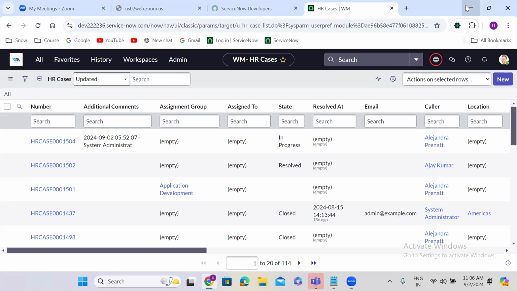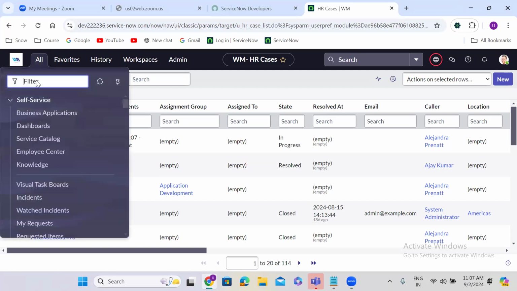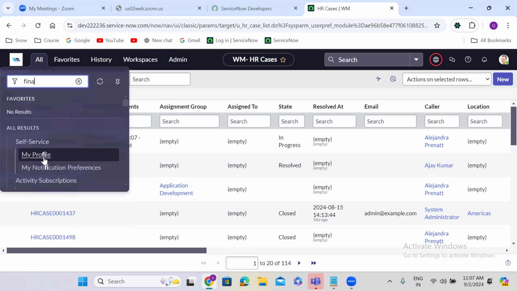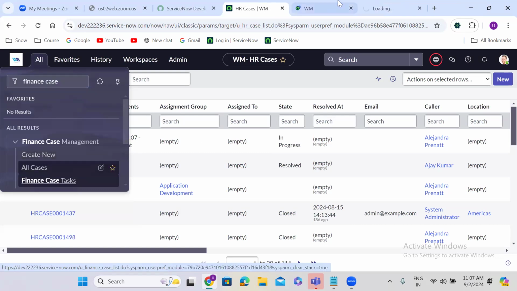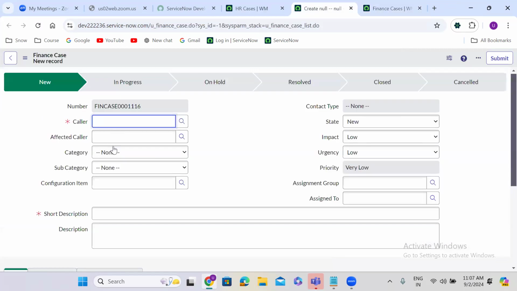You will create a record in the table using the form. So let me just go to the finance case form. This is the finance case form. This is the finance case list. This is a list, guys. This is actually a form.